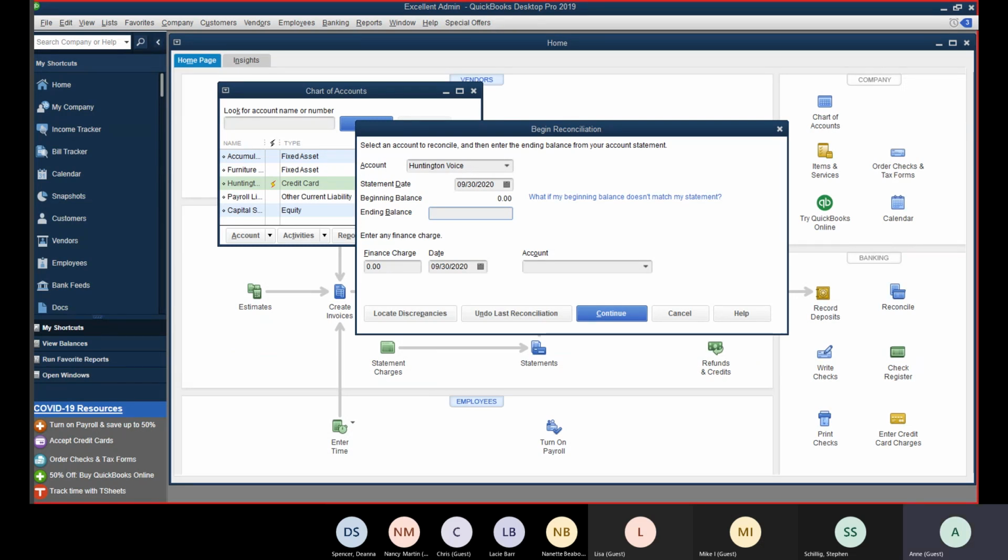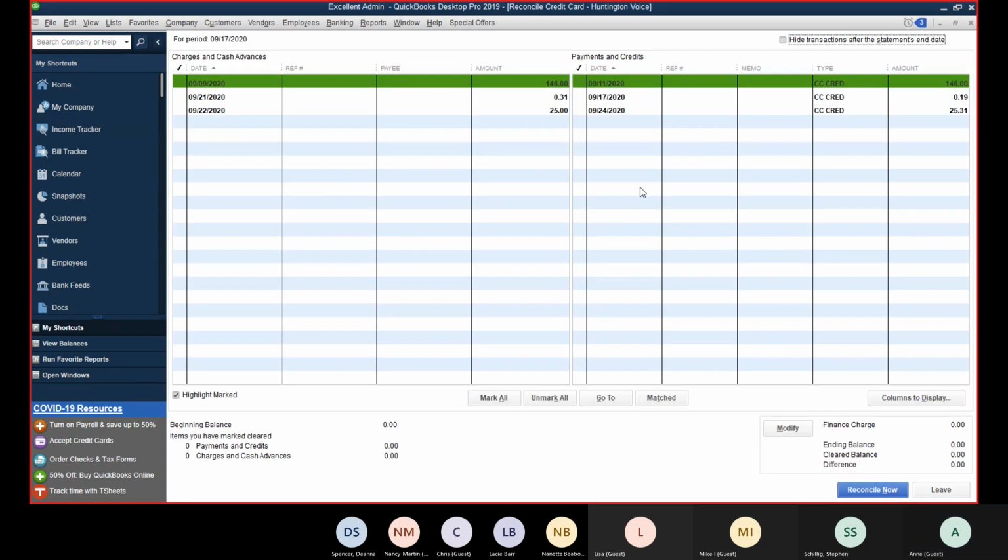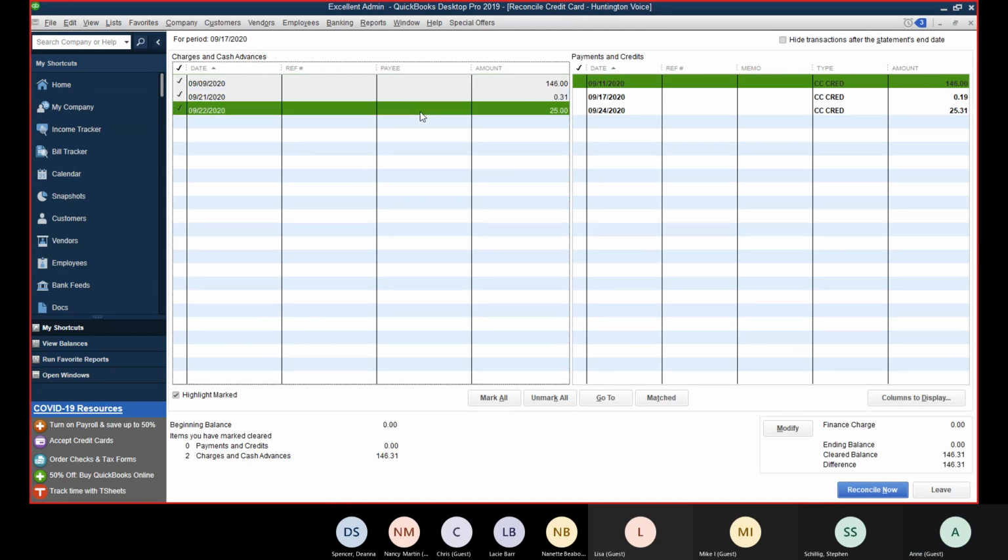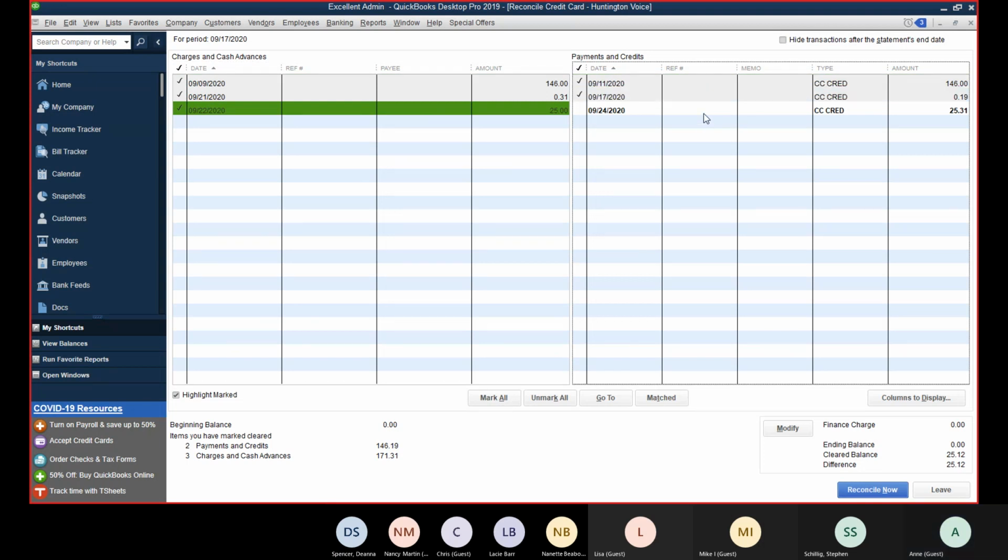And then let's see here. This was our statement date. It ended 9/17, so let's change this to 9/17. And then the balance was 0. So as of 9/17, it shows these transactions. And it says I'm off 19 cents. Oh, probably that one. Is that on there? Nope. Okay. So then it shows I'm 0.